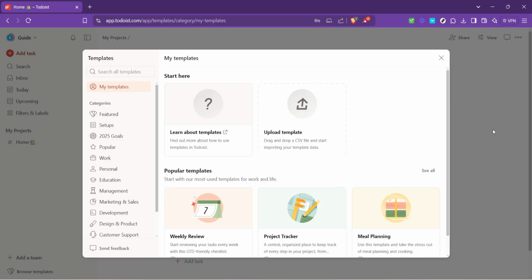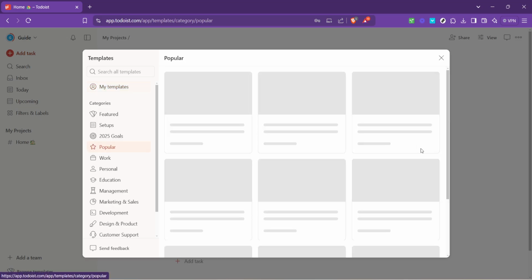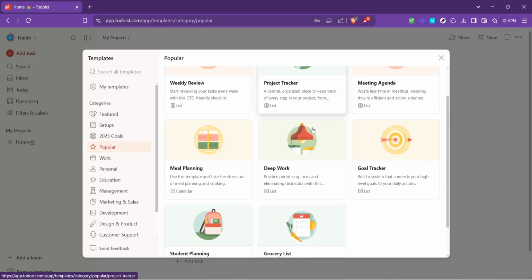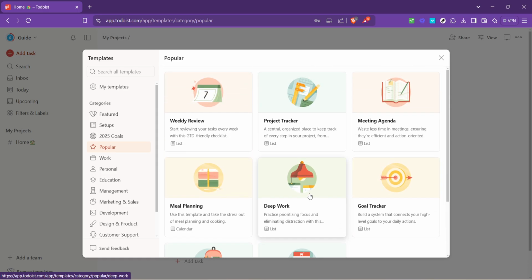In the world of Todoist, templates come in all shapes and sizes. Whether you're planning a trip, organizing a big project at work, or setting up a reading list, there's likely a template out there for you. On the Browse Templates page, you'll notice a section for popular templates. This is a great place to start if you're not sure what you're looking for, or if you just want to explore what's available. Click on Popular Templates and prepare to be amazed by the variety of pre-designed workflows at your fingertips.